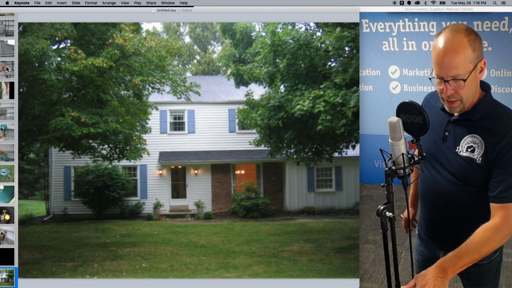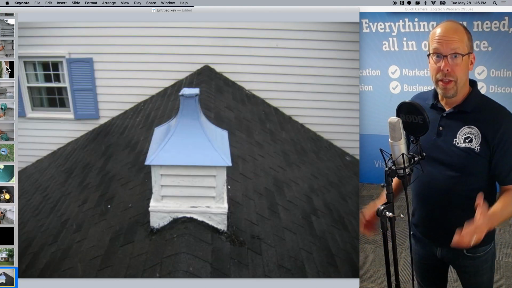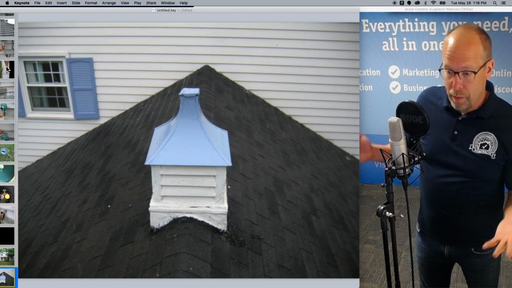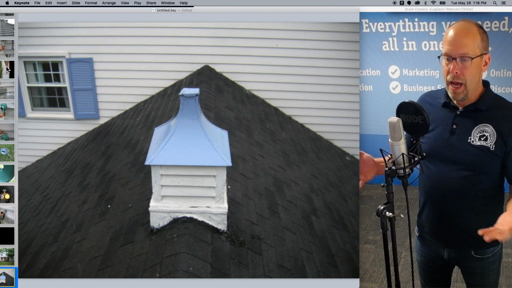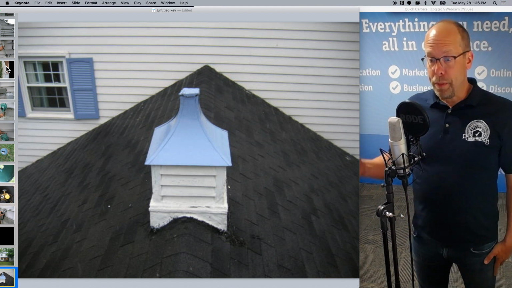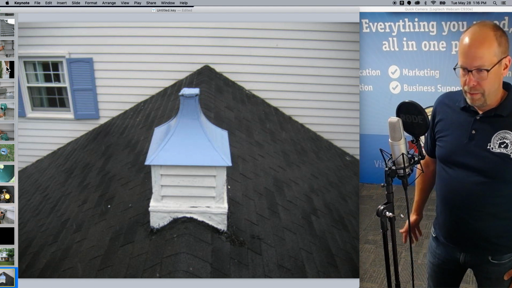House number 2, let's take a look at the exterior of this house. Now, the exterior is everything on the outside. Well, when I'm on the roof, I'm looking at everything that I can from those vantage points, and I bump into things like this. So this cupola is part of the exterior. That's where I put it in my report.